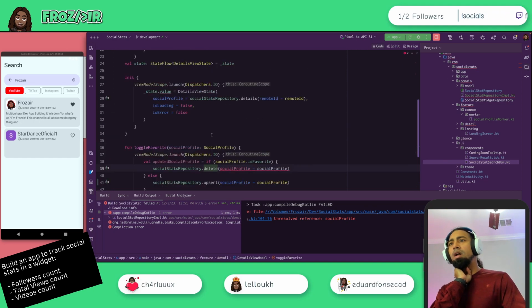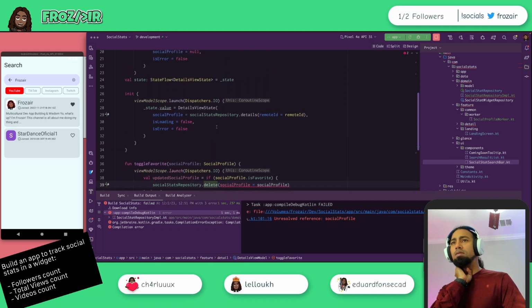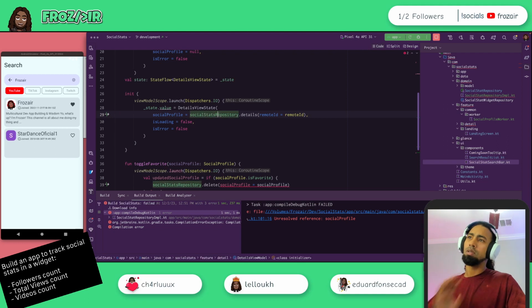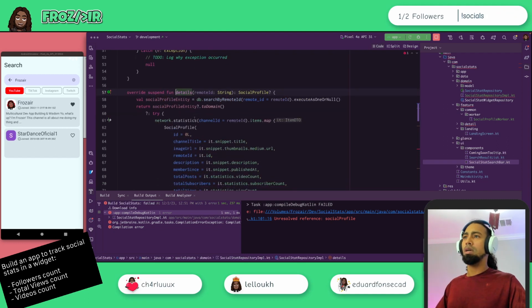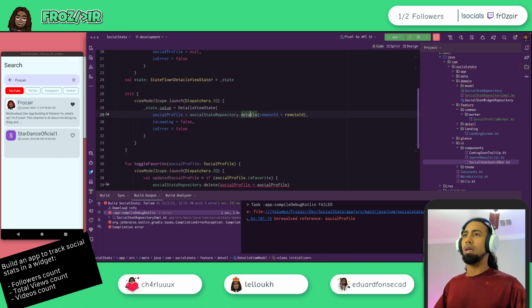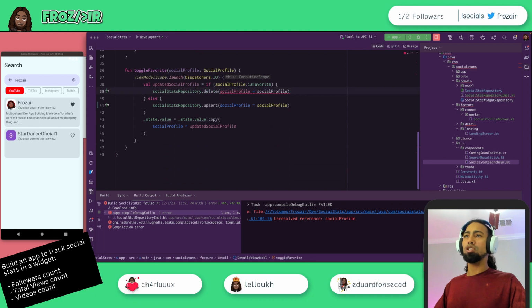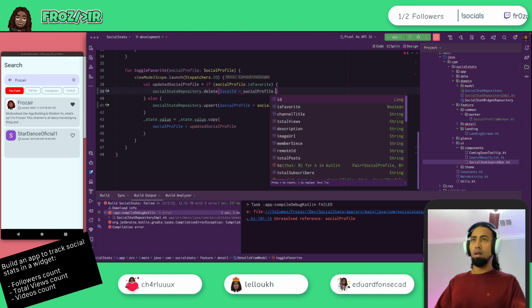So if I delete it, all I really need to do is fetch it again, but not via the details. Well, does this sit in the network all the time? It does sit in the network. Oh no, it finds it first here. Okay, yeah, I can just do that again. Yeah, so I can just delete it here. Local ID here, and I say my local ID is my social profile.id.